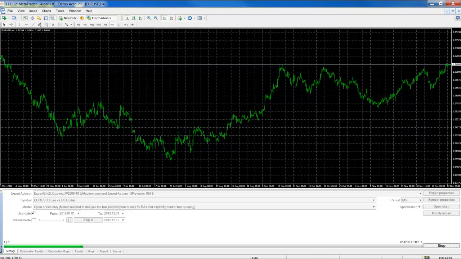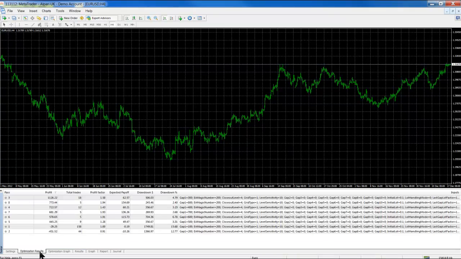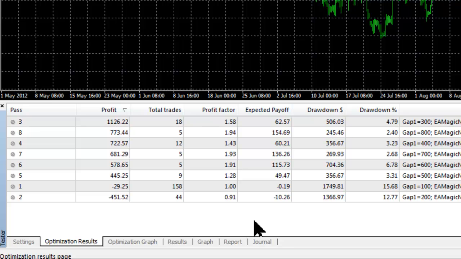It's starting to optimize, and it's not going to take long. The more variables you put in, the longer it takes. There we go. It's almost finished. There we are. Okay, so here are the results that it's found. Now it's gone and optimized every one, so there's 1, 2, 3, 4, 5, and it's telling us that 300 is the best level to take because it gives you the best results.